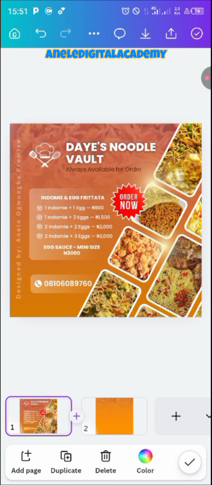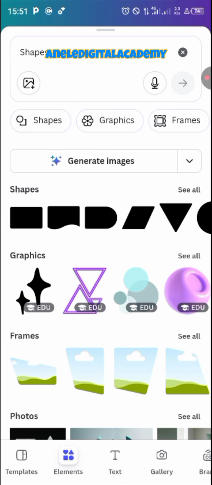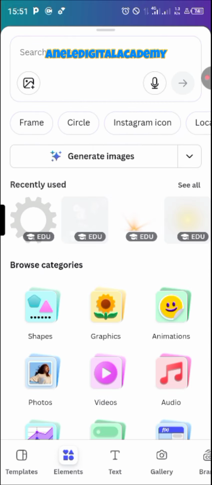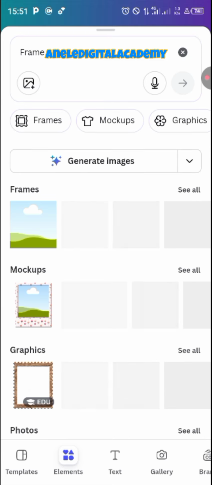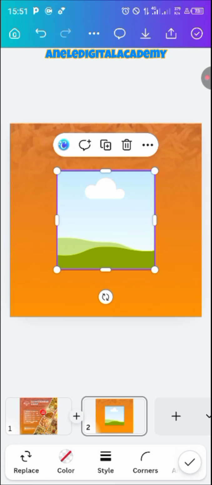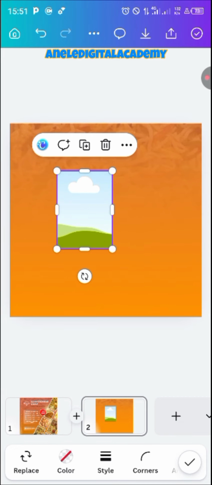So now let's import these photos. How I did that, you go to your elements and then search for frames, and then pick a frame here. You can pick the first one here. Okay. So now you resize it to get what you want.